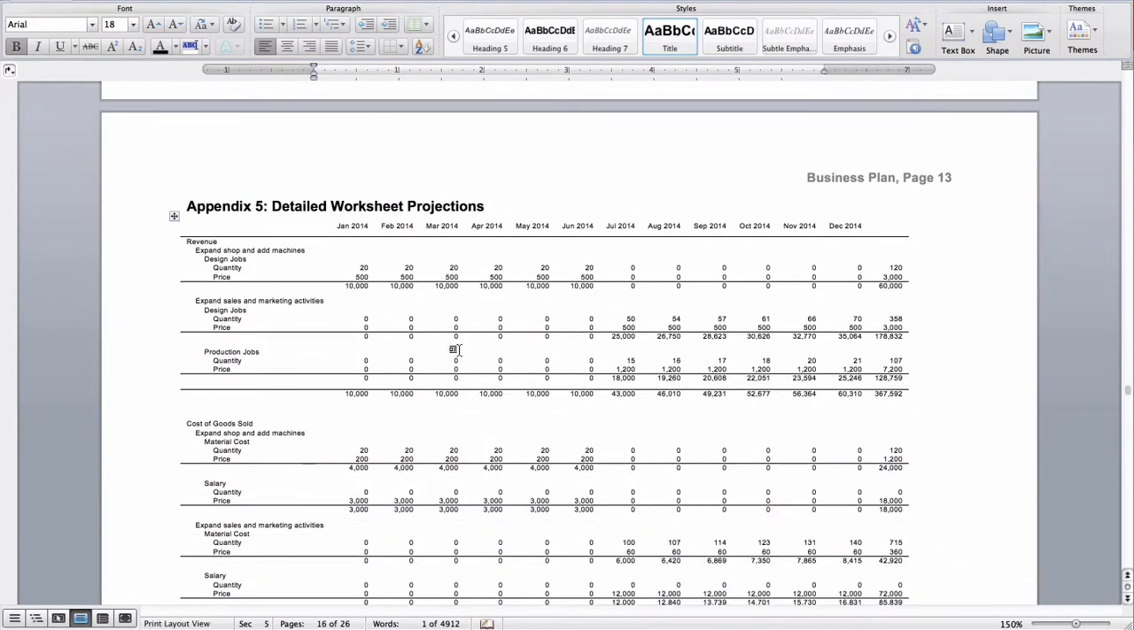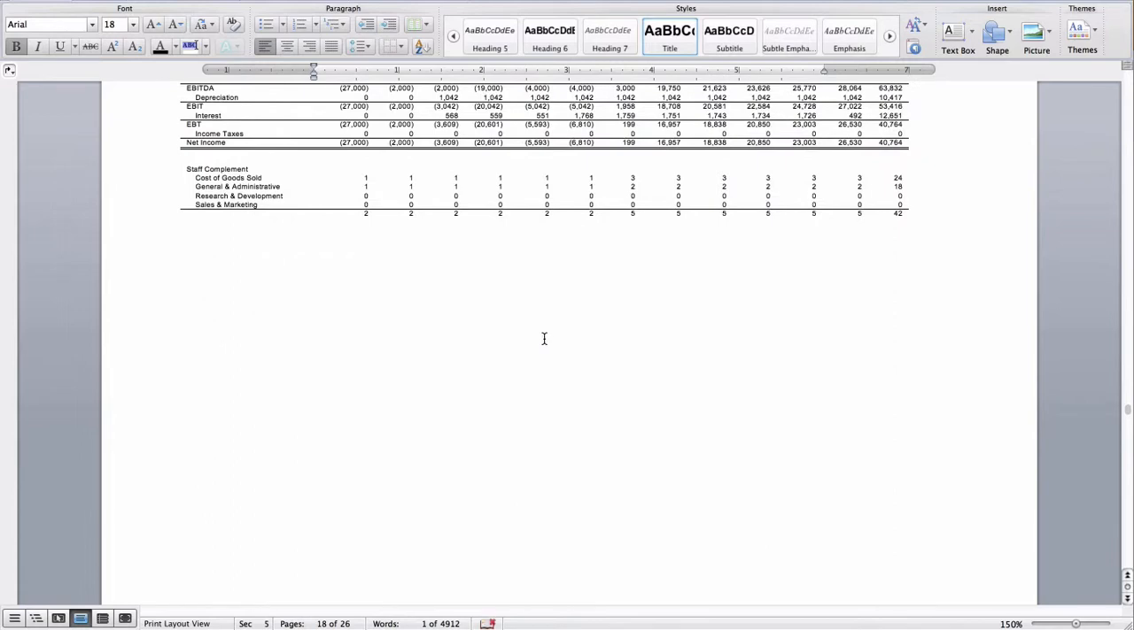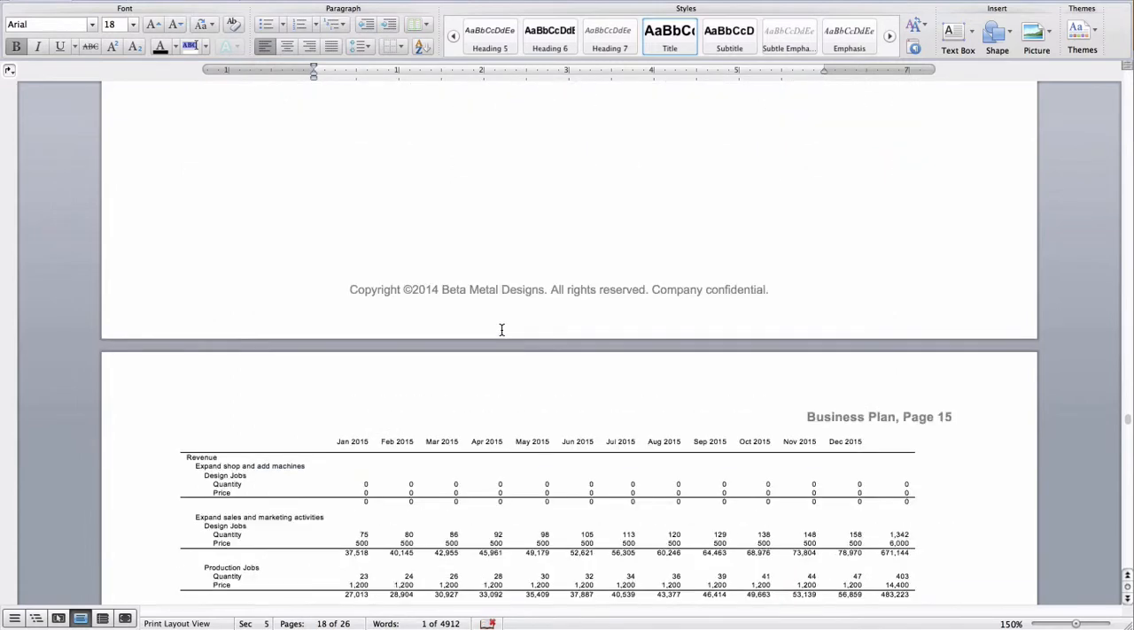And then we have a worksheet that takes the information that you've given to StratPad and just expands it out. So here there's a project called Expand Shop, and we're going to do some design jobs, and in January we're going to do 20 design jobs at $500. And you can see that these are extended across through time. Again, StratPad automatically builds this for you.